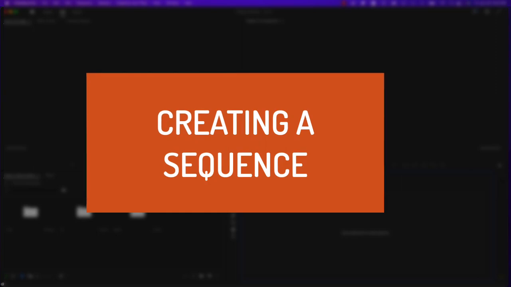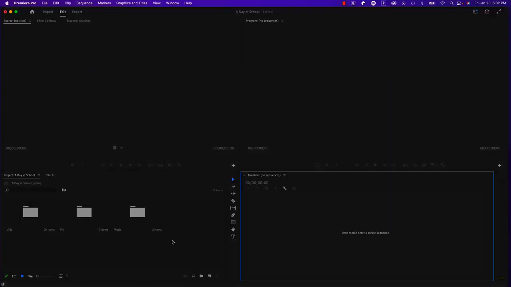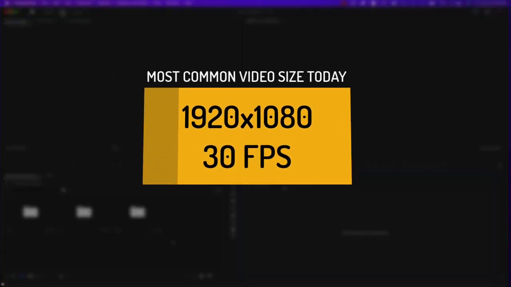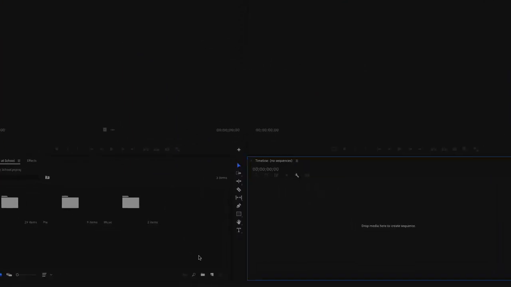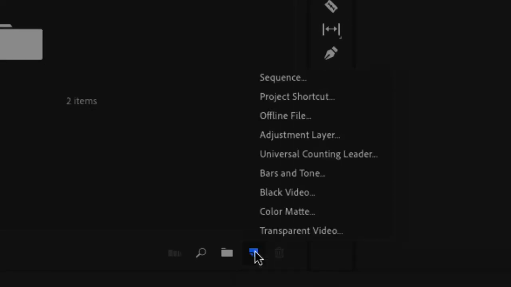Creating a sequence. We are now ready to create our first sequence. Now, the most common video size and format today is 1920 by 1080 at 30 frames per second, which is also known as Full HD. Let's create our first sequence. We'll come down to this little icon here where it says New Item, click it, and go to Sequence. Click this.